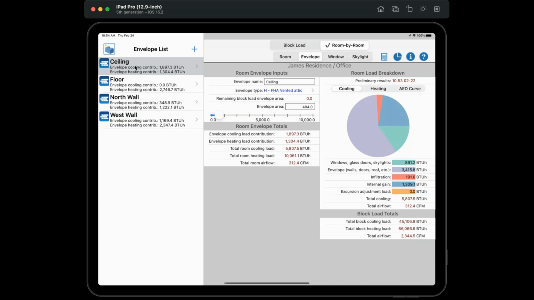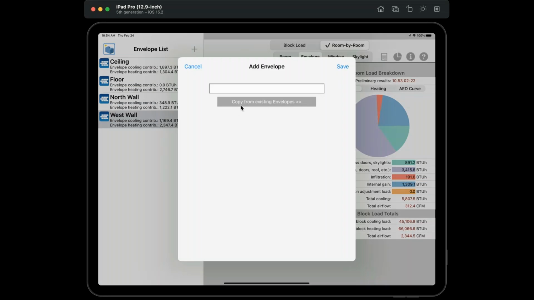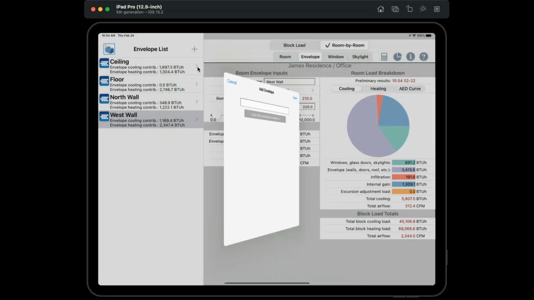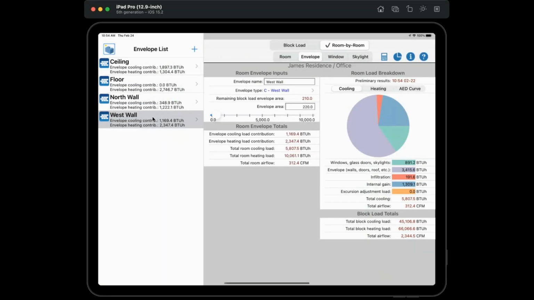So now my office has a ceiling, it has a floor, it has a north wall and a west wall. So what I do here, and you can add as many envelopes as you want for the office, copy from existing, same story as usual. So let's look at the west wall. So what I can do here is assign the envelopes that I defined under my block load to this room. So in this case, I'm assigning it the west wall.